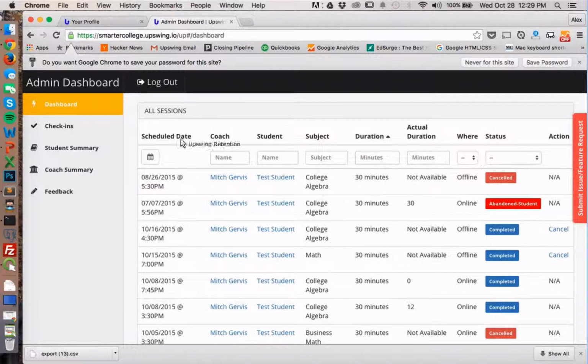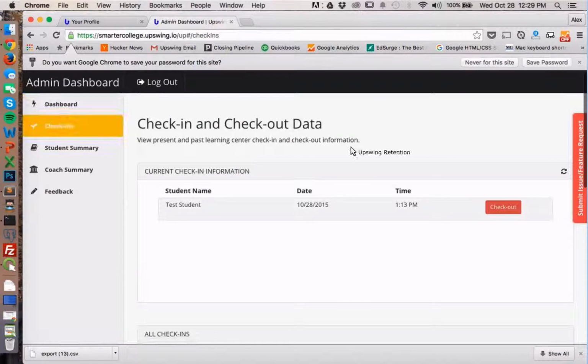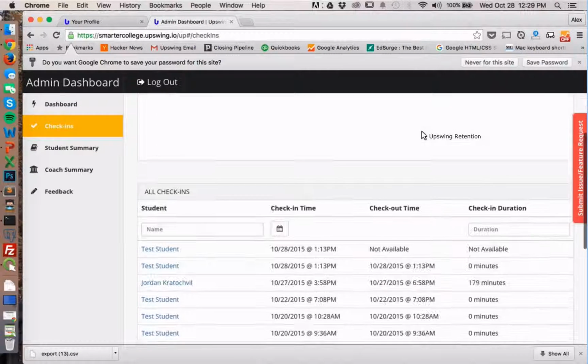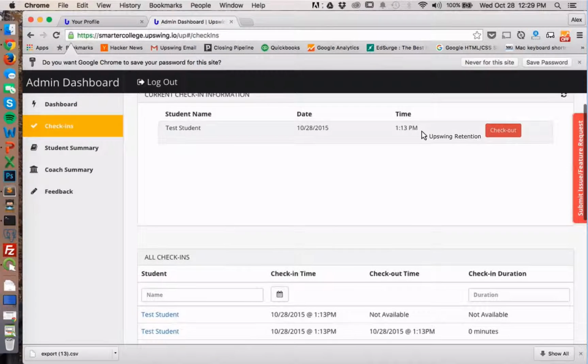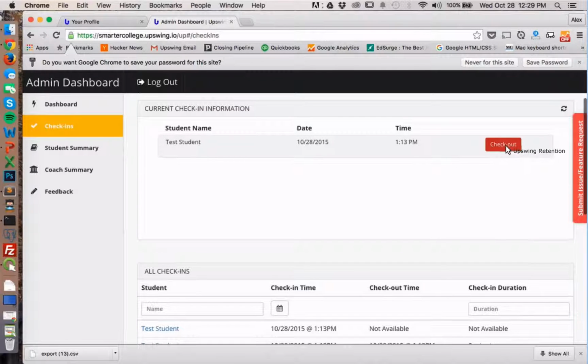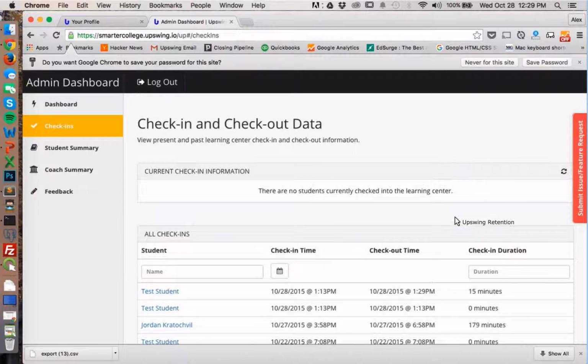Offline, online sessions. You're also able to see the check-ins. So I showed you the check-in and check-out feature earlier. Basically here you're able to see all the different students that are currently checked into your Learning Center. But let's say that one of them may have forgotten to actually check out. You can click the checkout button and automatically check them out. So it'll tell you here, okay, the student was in the session or in your Learning Center for 15 minutes, so that you can then begin to track what does the total foot traffic look like in your Learning Center.